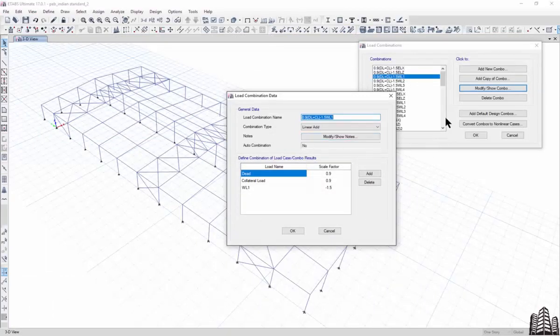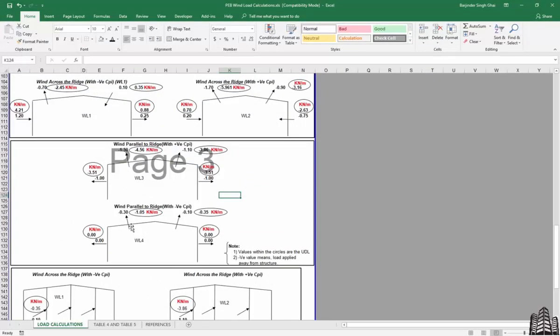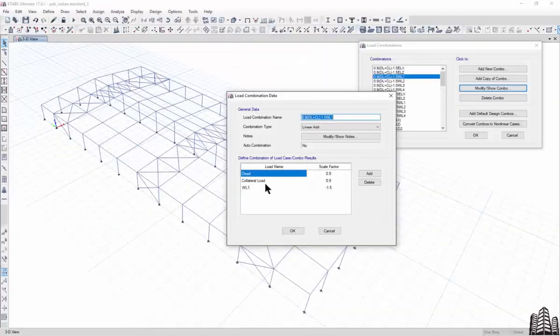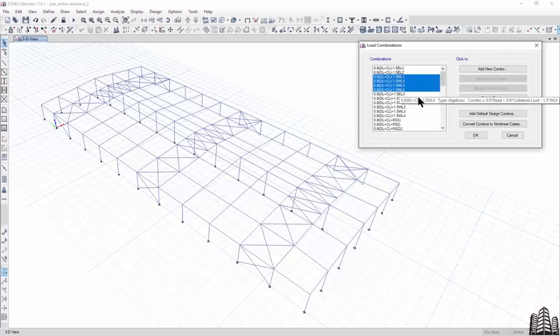What they do is hurriedly go for Add Default Design Combos and don't delete this minus 1.5. So all this load that should go in the upward direction, or act towards the structure, makes the design much more uneconomical, over-designed and undesirable, because that type of loading will not act on the structure. So there is no point in designing for wind load in the minus direction for this case. What we need to do here is select the minus load patterns and delete them.